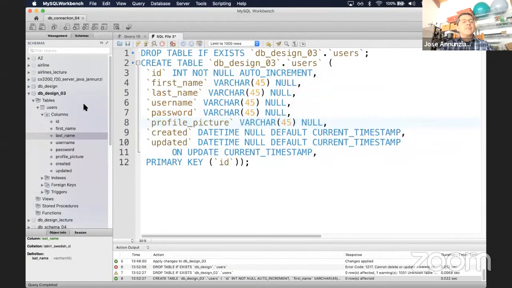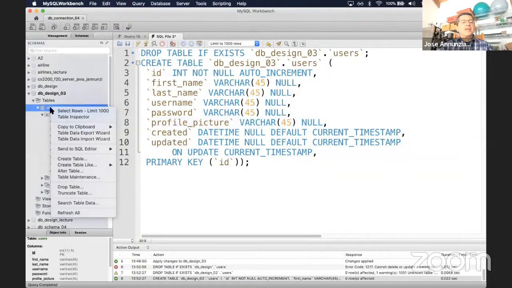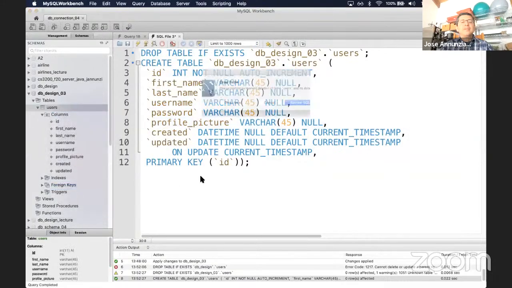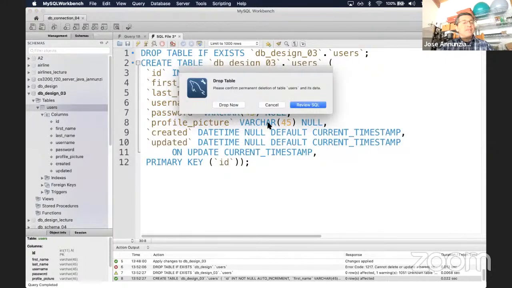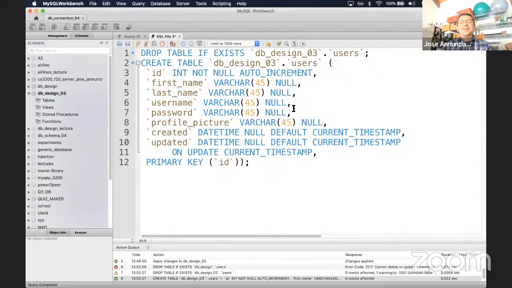Or let me remove it. I can remove it by right-clicking and saying drop table. I'm going to show you multiple ways of doing the same exact thing. It's often the case that you can do things multiple ways.